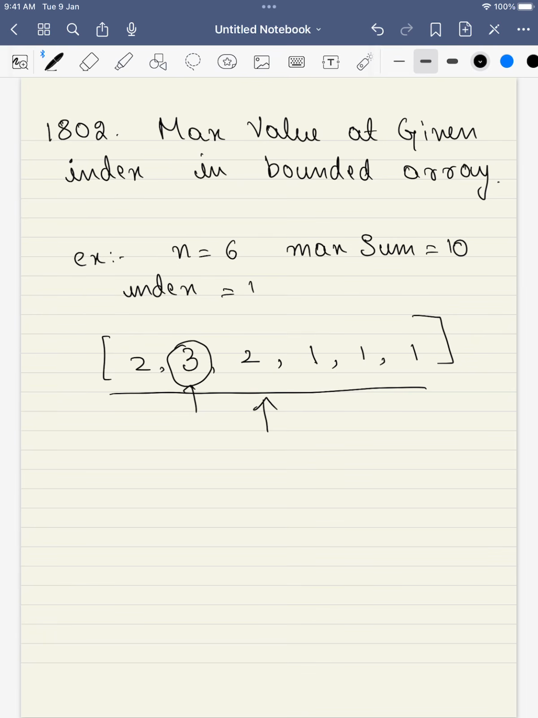And there is a given constraint. What is that? The adjacent element difference cannot be greater than 1. For example, here it is 3. Can we put 5 here? No. This won't be a valid sequence. Similarly, this is a 3 and will be a 1. Is this a valid array? No, this is not valid. So the difference between any two consecutive elements can only be 1, and we have to make this element the maximum element.